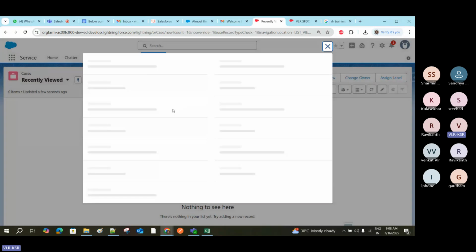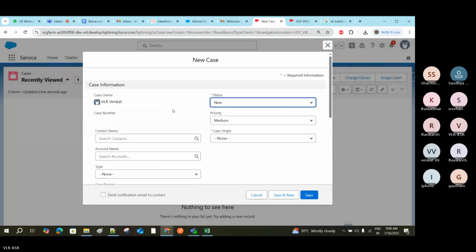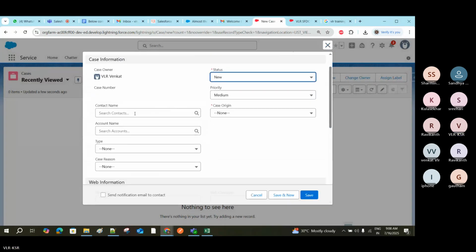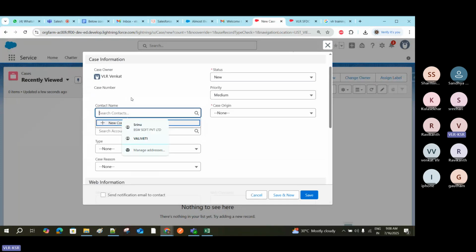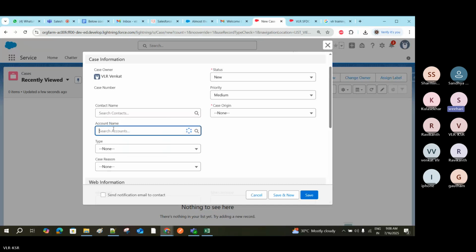Whenever we are creating a case, what all do we need? Whether this is a lookup or master detail. This is a lookup. How do you know? Because this is not mandatory, first of all. By default, master detail is coming as mandatory. Even though both have the same look and feel, by default the master detail field is mandatory.